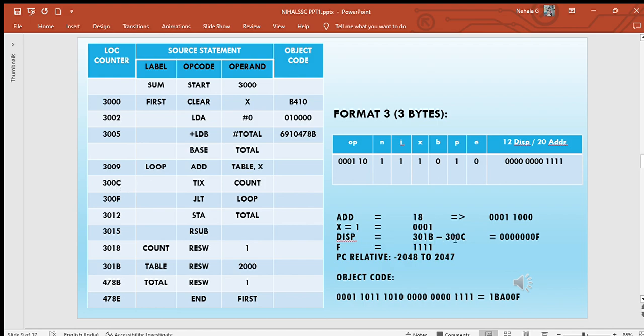So 301B minus 300C is 00F, so zeros followed by F. So F is basically 1111. PC is actually found out, since the displacement ranges between minus 2048 to 2047. So p will be 1 because it ranges within this limit. So the object code for this, if you group the bits into 4 bits per hex digit, is 1BA00F.